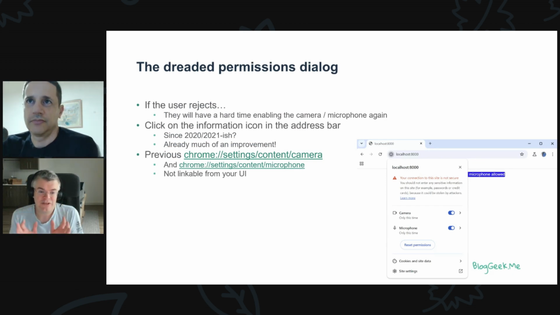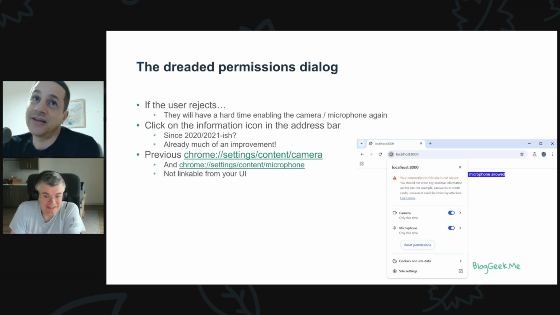Now, if the user rejects, they will have a hard time getting back to it. What they need to do is to click on the information icon in the address bar, and that allows you to reset the permissions. It's fairly recent, so from 2020, 2021, and that's already much improved. I'm not even sure that I knew where to find it until recently. So yes, you really want to prime the user and make sure they don't reject. It's not that it is hidden, it's just hard to find.